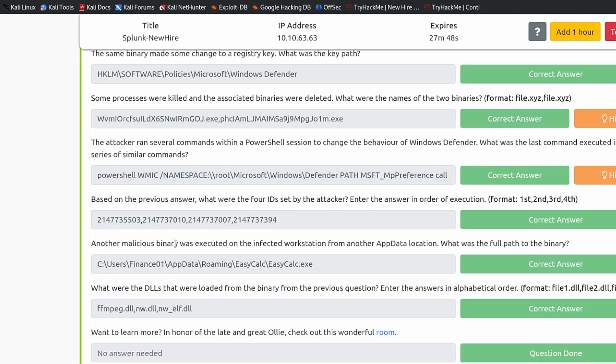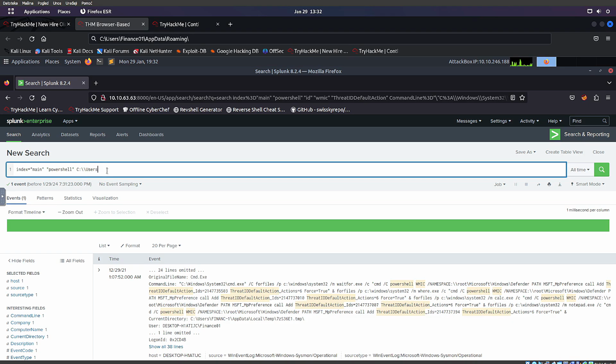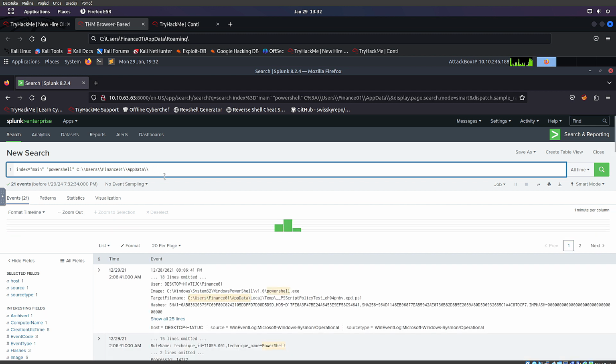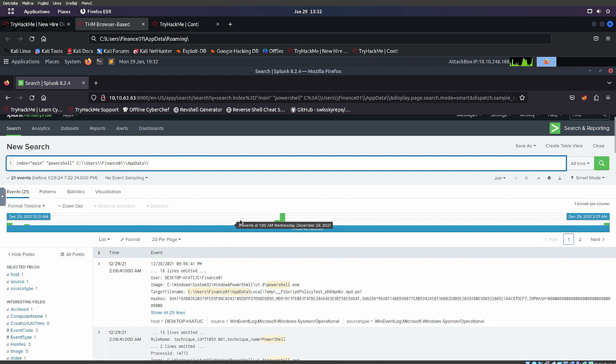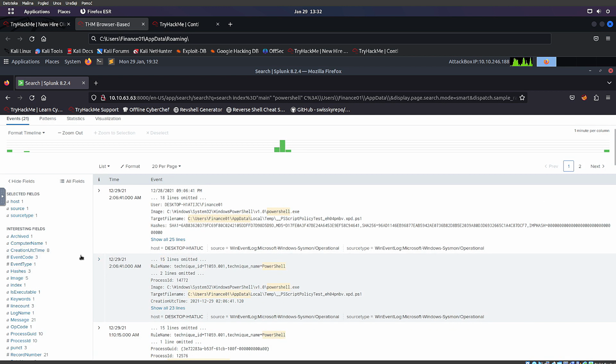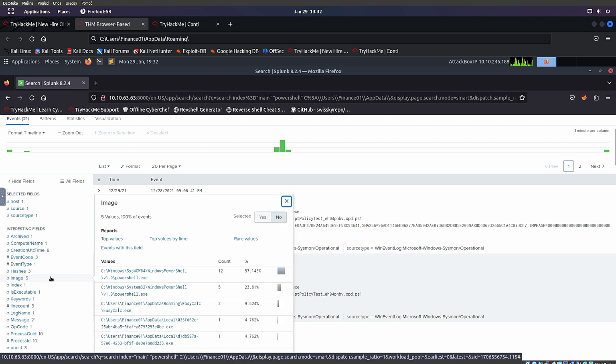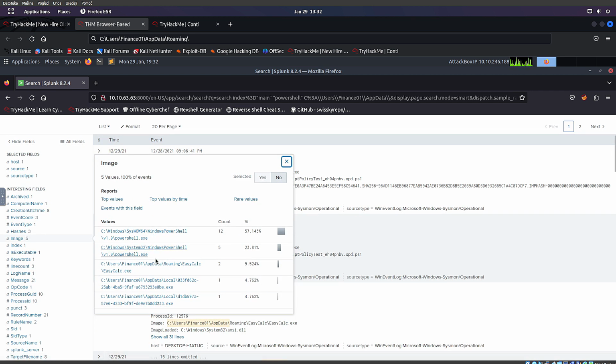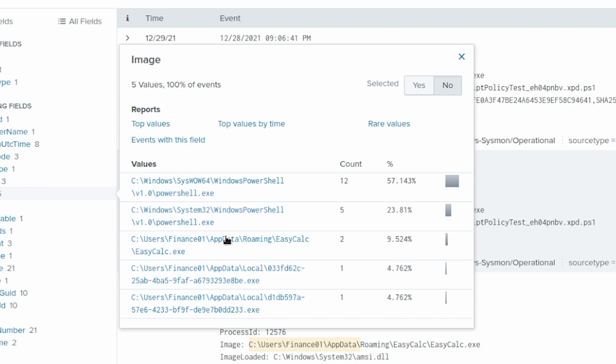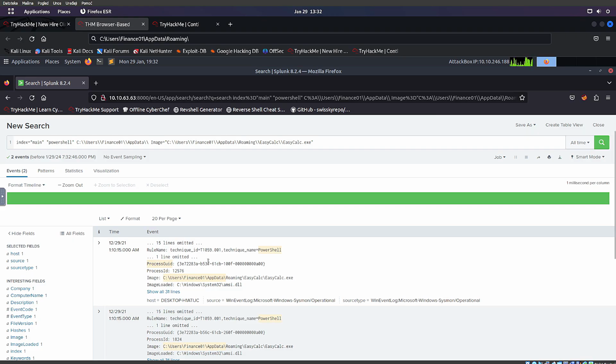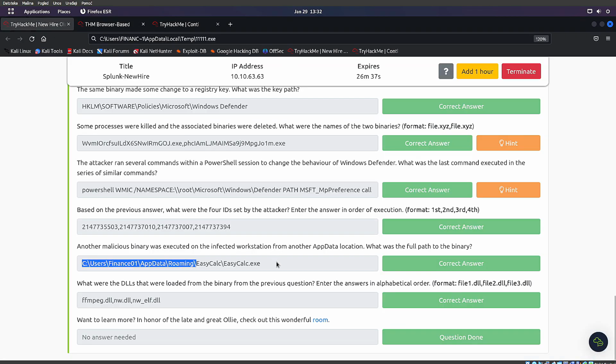And there was another malicious binary executed on the infected system workstation from another app data location, and what is the full path to the binary? So we can remember that we needed to use the full name. There we go, app data, and we're going to take a look at what other file was there used that is suspicious. And for me, if I go to images right here, you're going to see PowerShell, and obviously easycalc.exe. That sounds suspicious. I'm going to click on it, and that's basically the one. You can just copy the path right here, and that's your solution.